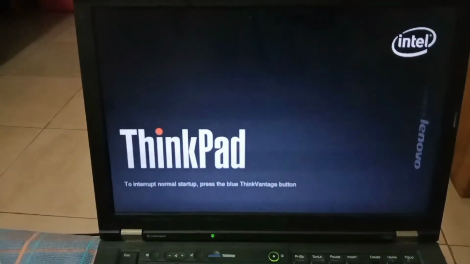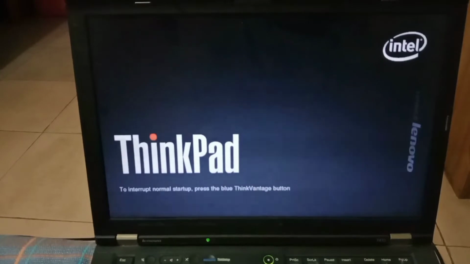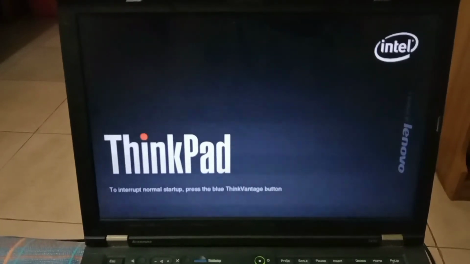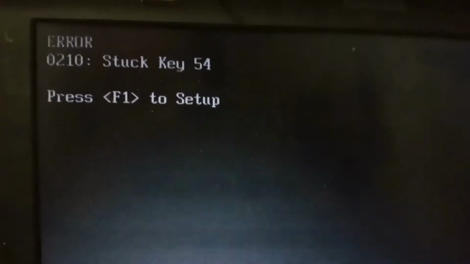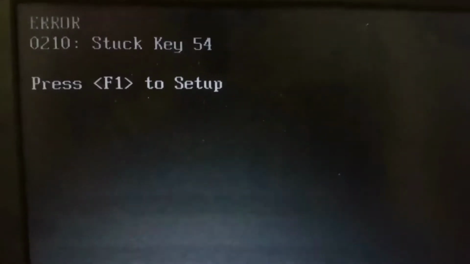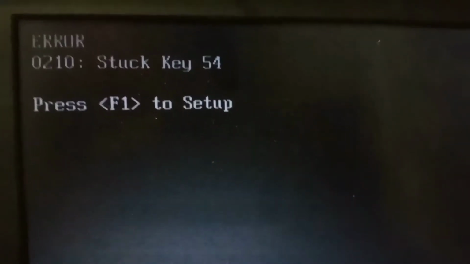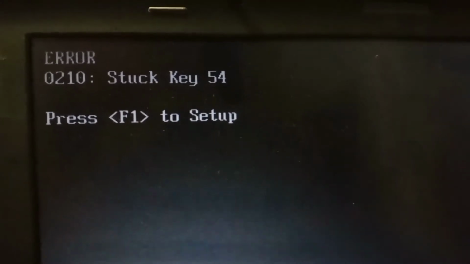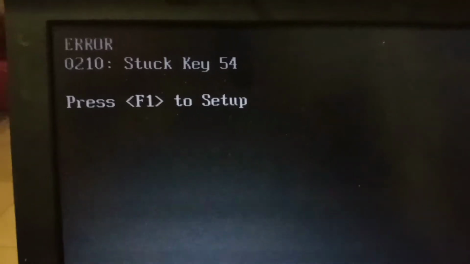This problem, when you press the button to start the laptop, you face an error: 0210 stuck key 54 3F 36 28 38 7B 3D. Any key, all are the same issue. This keyboard is out of order or useless. I connect another keyboard to use my laptop.